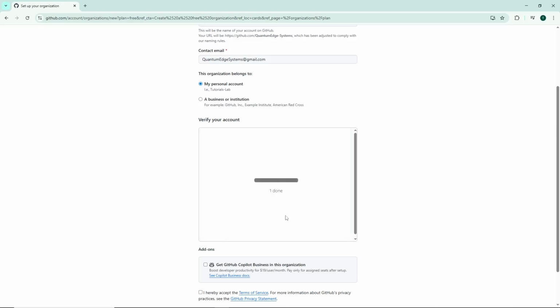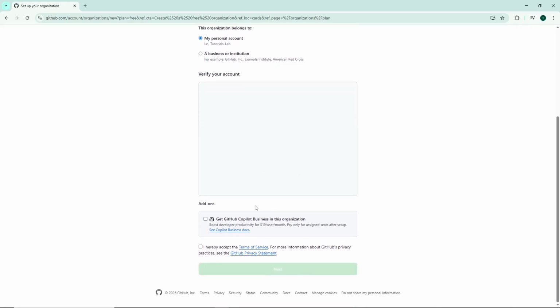Finally, you'll need to accept GitHub's Terms of Service. Check the box beside I hereby accept the terms of service, then click Next. And that's it. You've successfully created your GitHub organization and can now start adding members and repositories.